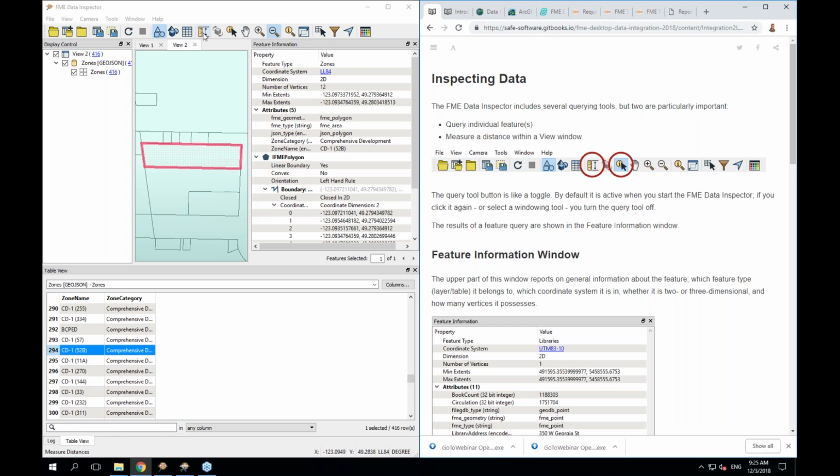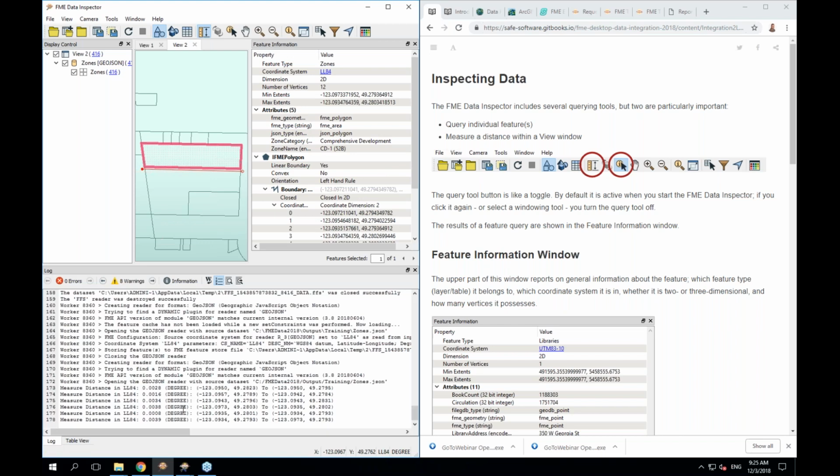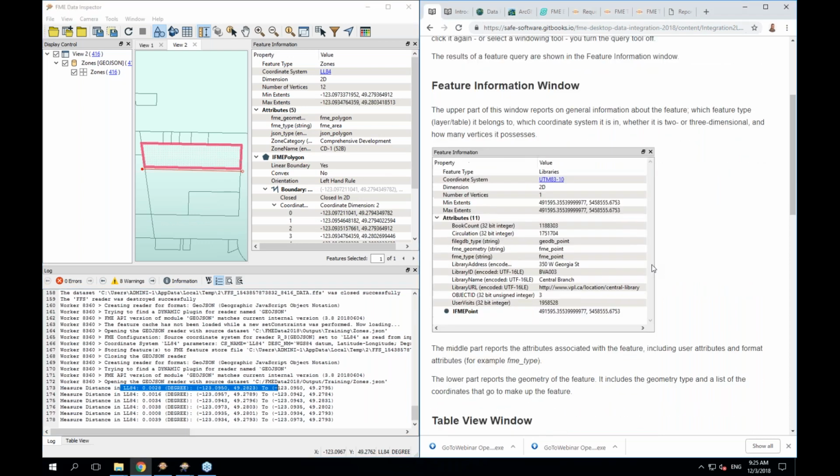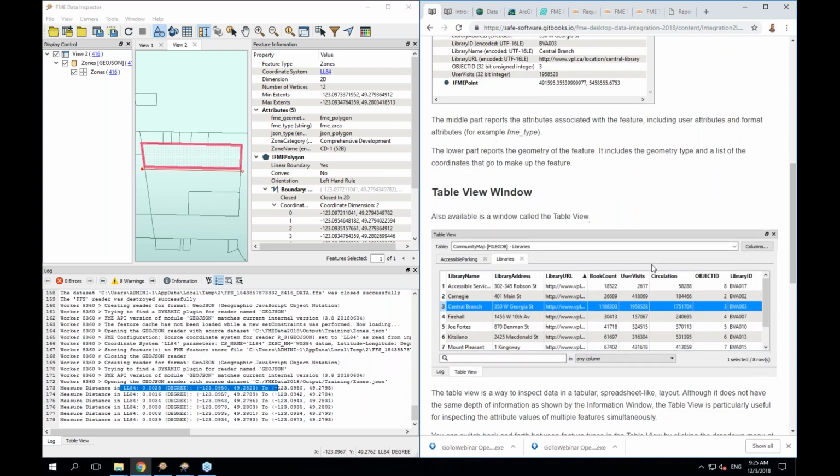If I want to measure distances, I can use this icon right here. You'll notice that I can't measure around a perimeter. It's just click and drag and it gives me the distance between those two points. The distance shows up down here or in the log window. A limitation is that it will give you the distance in the coordinate system of the data. So for this data set, it's giving me the distance in decimal degrees. Not particularly useful, but that's just the way it is.